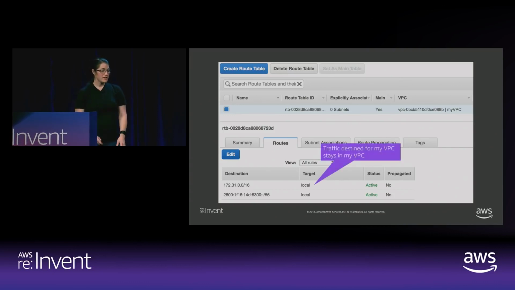So when you create your VPC, you get this new route table, or if you create a new route table, you get this brand new route added in. And we've got one for IPv4, one for IPv6. And they're basically saying, if the traffic looks like it's going somewhere in my VPC, route it local. Keep it inside of the VPC. And that's great. If the traffic is destined for any other location, I don't have a route, drop it. I don't know what to do with it. And that's great. Sometimes that's what you want.